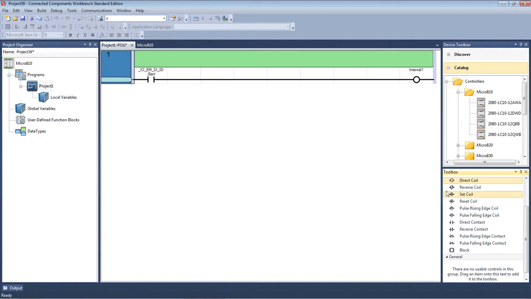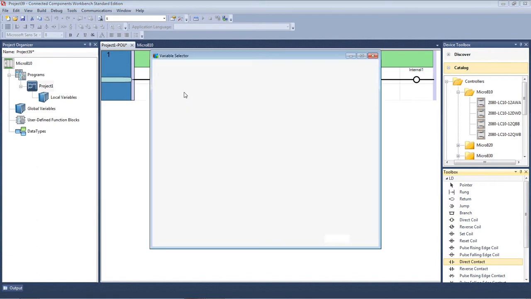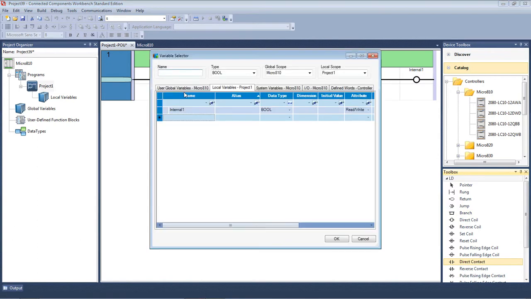Now, what I'll do is drag across a branch. So I'm going to drag this branch over here, drop it on top, and it gives me my parallel branch there. Because if I'm going to set up a start-stop function here, I'll need a hold-in contact. Okay, so I'll bring my direct contact over. So I'll drag a direct contact over, drop it in.